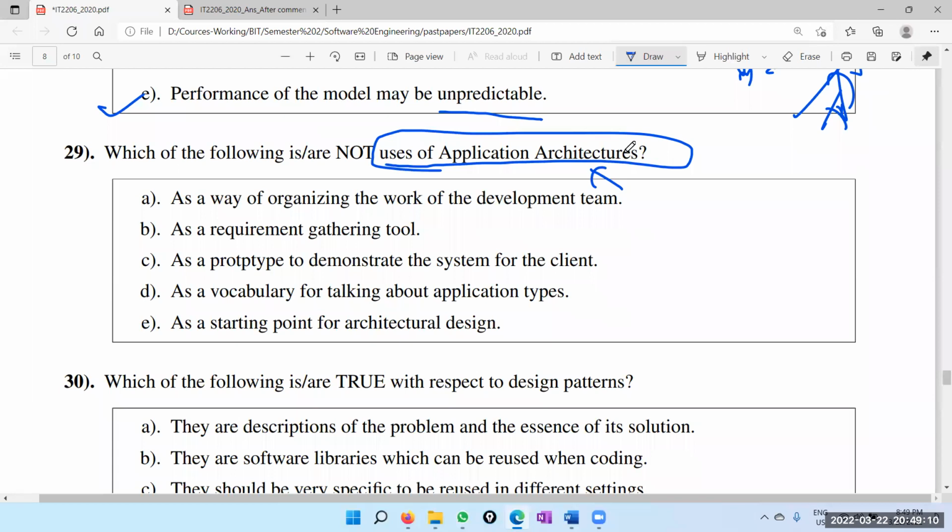Depends on your requirements. As a way of organizing the work of the development team, not the work of the development team. It's more into the technical thing, right? I will say no. As a requirement gathering tool, no. This is a design related thing. As a prototype to demonstrate the system for the client, no. Architecture is not just a prototype.